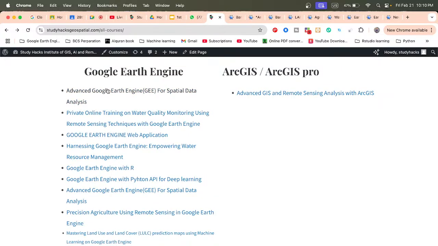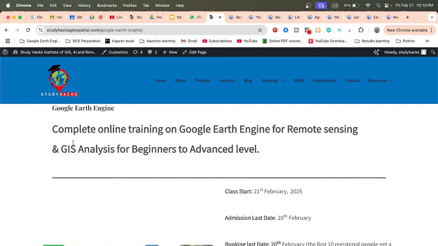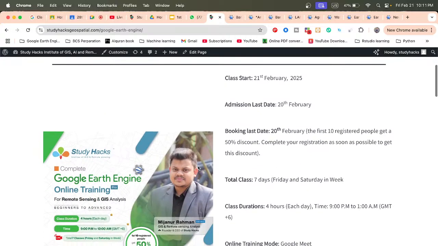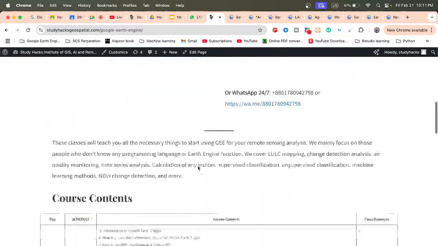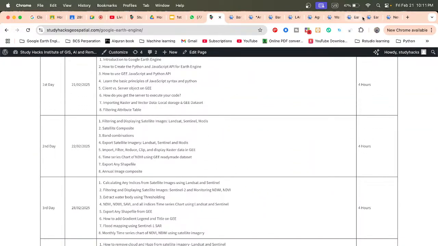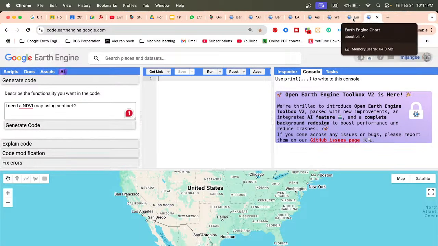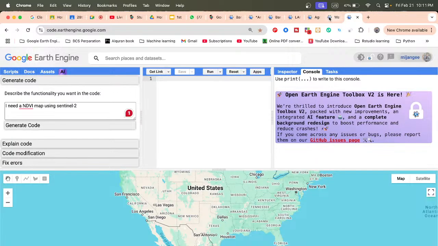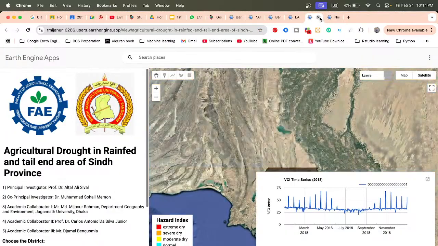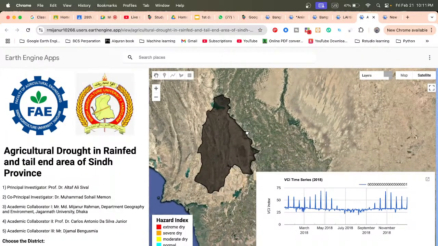So at this time we talk about this course content, the complete online training program on Google Earth Engine for GIS and remote sensing analysis. So let's go. It is also possible to use different types of web application using Google Earth Engine. Now again, you find this type of map. Here we find extreme dry, severe dry, moderate dry, normal, or wet. We can easily find out, and it will also show the time series chart for the VCI.